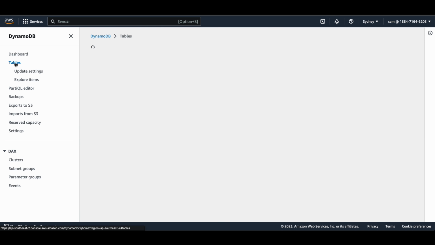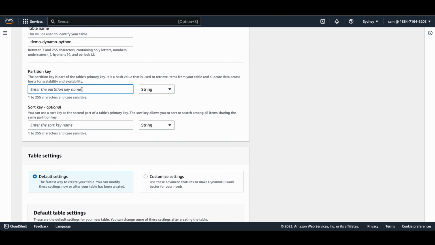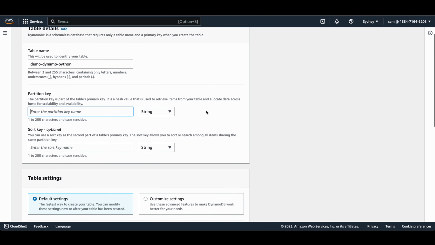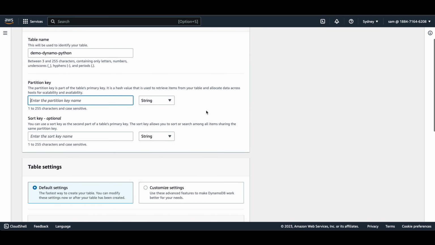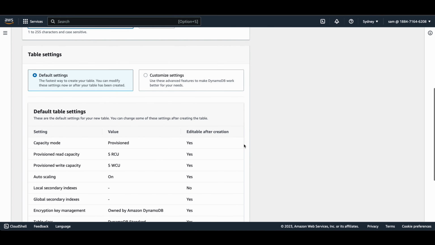So click on Tables and Create table. You can give a name, in this case I'm going to give the name demo-dynamo-python. Over here, you can specify the partition key and the sort key. With this tutorial, we're going to add both a partition key and a sort key. So let's set the partition key as customer ID, and the sort key could be order ID. Both are string, and keep the default settings.